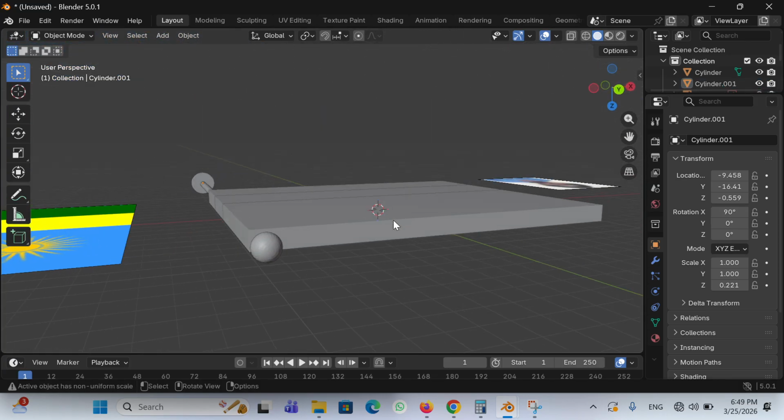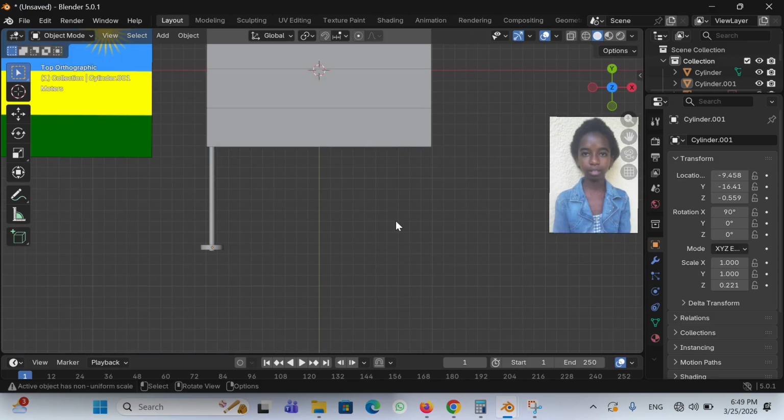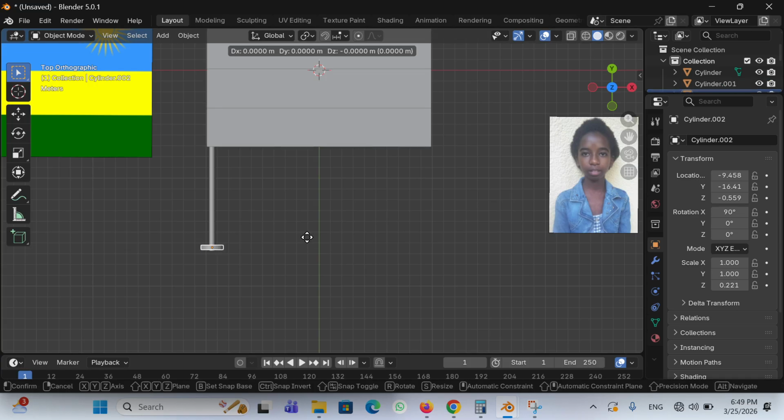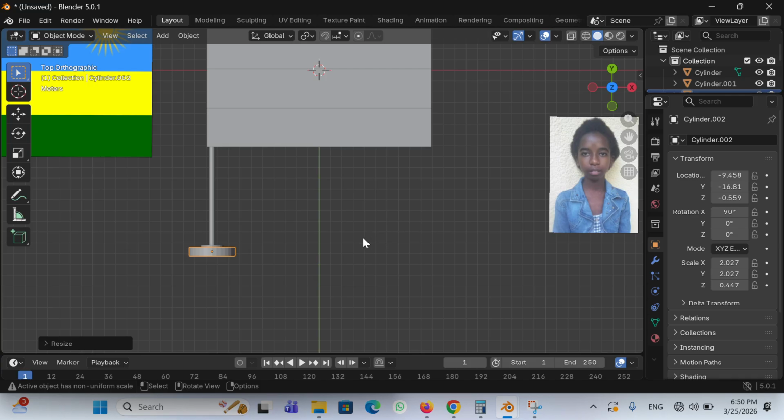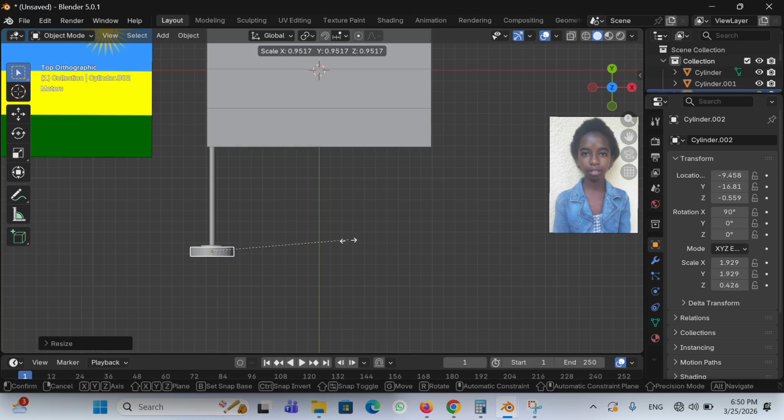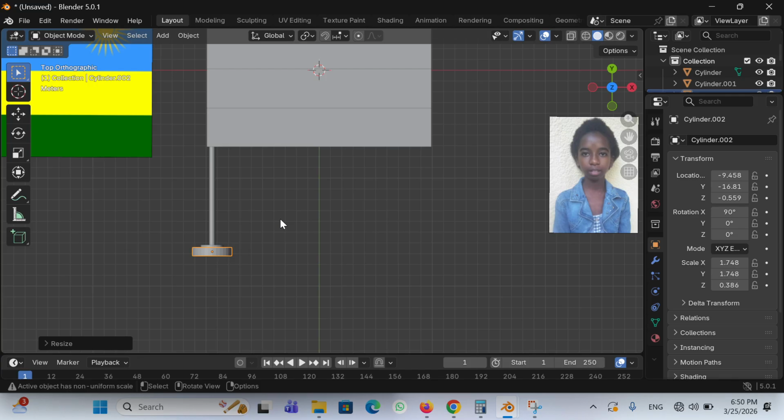Here. It's very nice. So instead of making another cylinder, we are just going to Shift D this one, and then we copy it. Shift D, while we bring it down. After we scale it, then we give it a thin size.